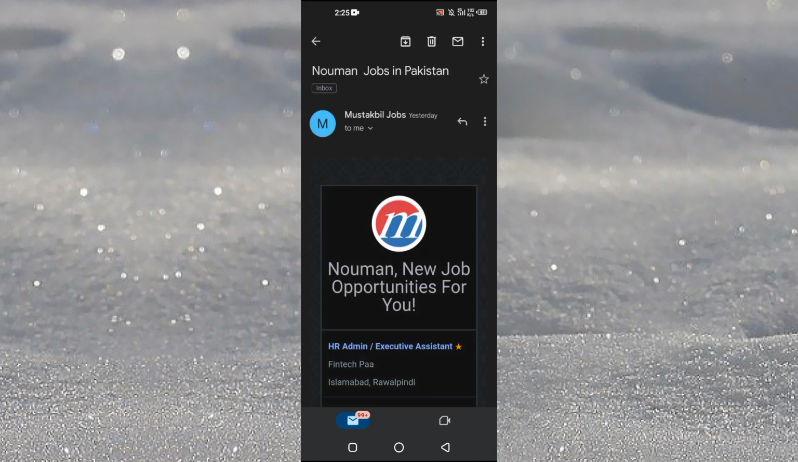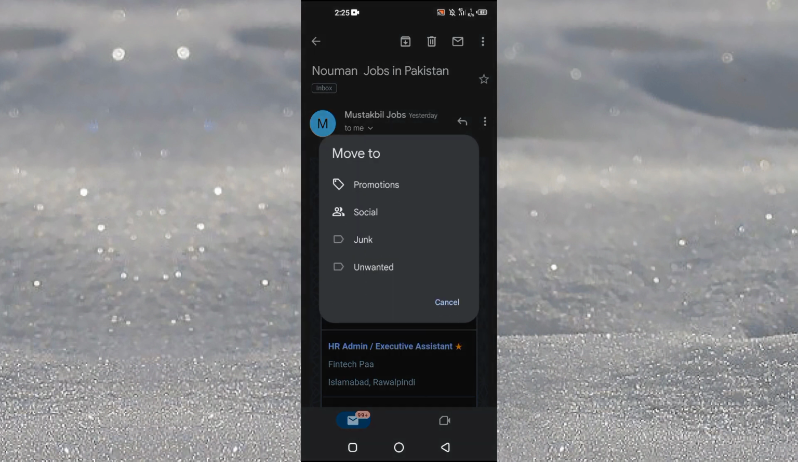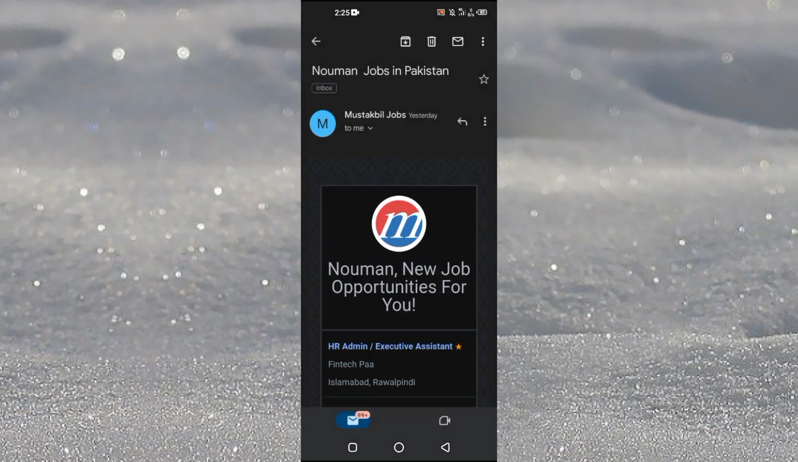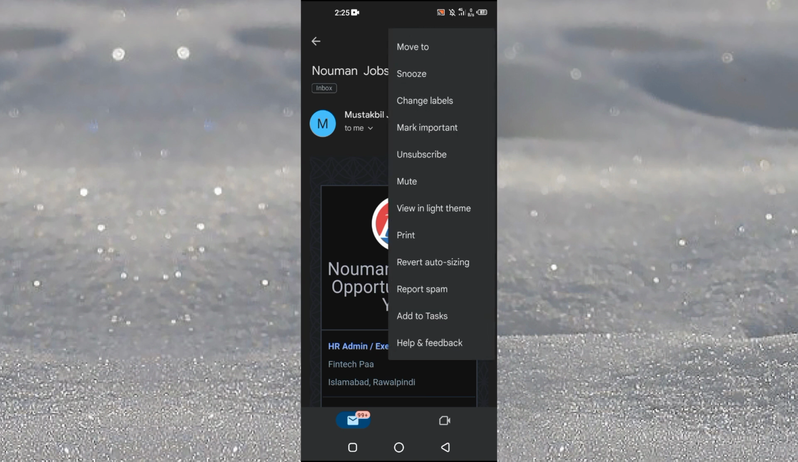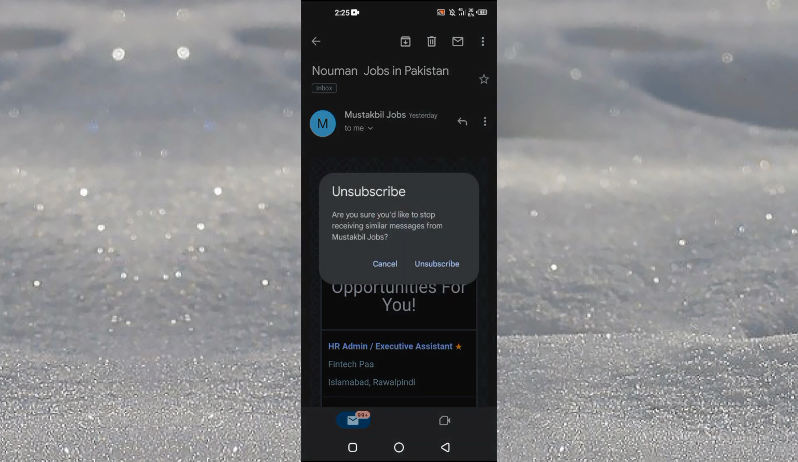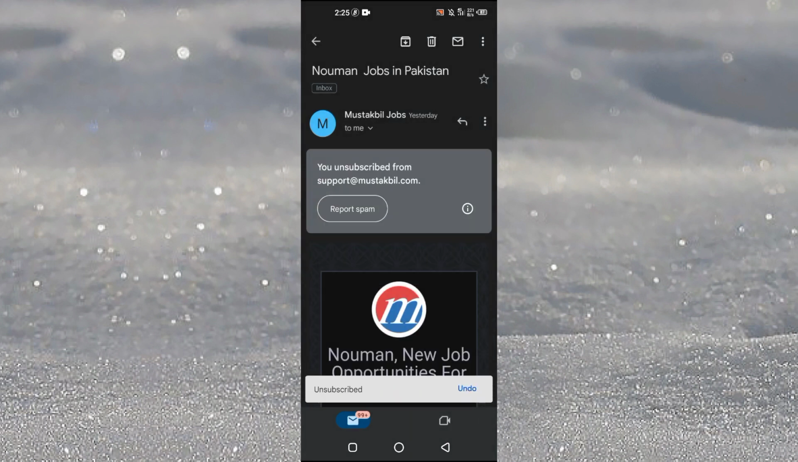I will tap on this one. And now here you can see two, three dots options. The first one is this one, and the second one is this one. So you need to tap on the three dots at the top right, this one. Tap on this one and here you can see the fifth option, which is unsubscribe. Tap on this one and then tap on unsubscribe again. Now you have unsubscribed from this email and you will not receive any kind of emails from this sender in the future.